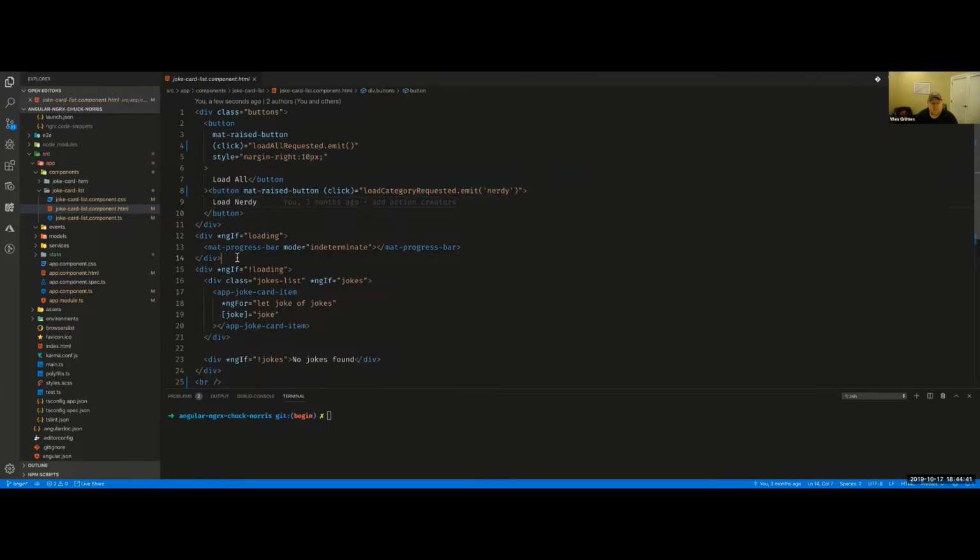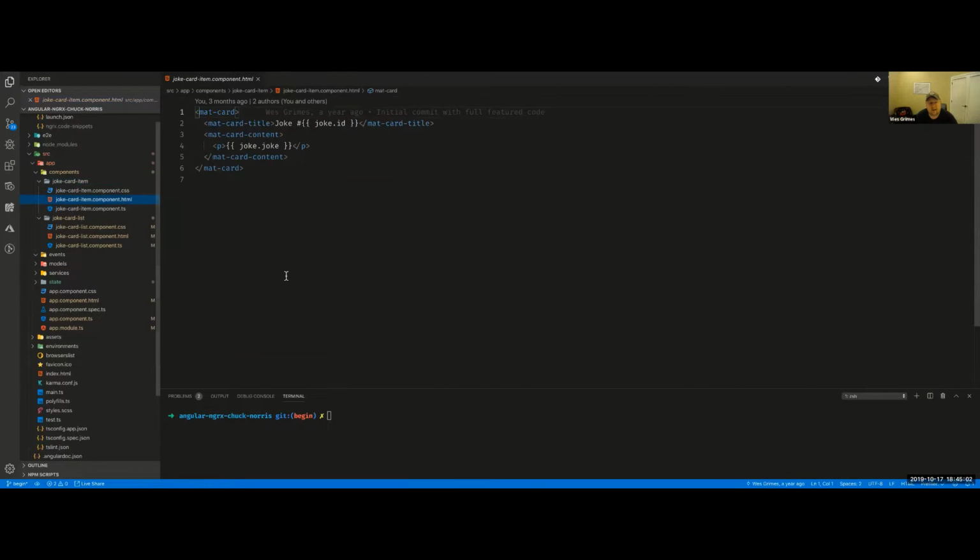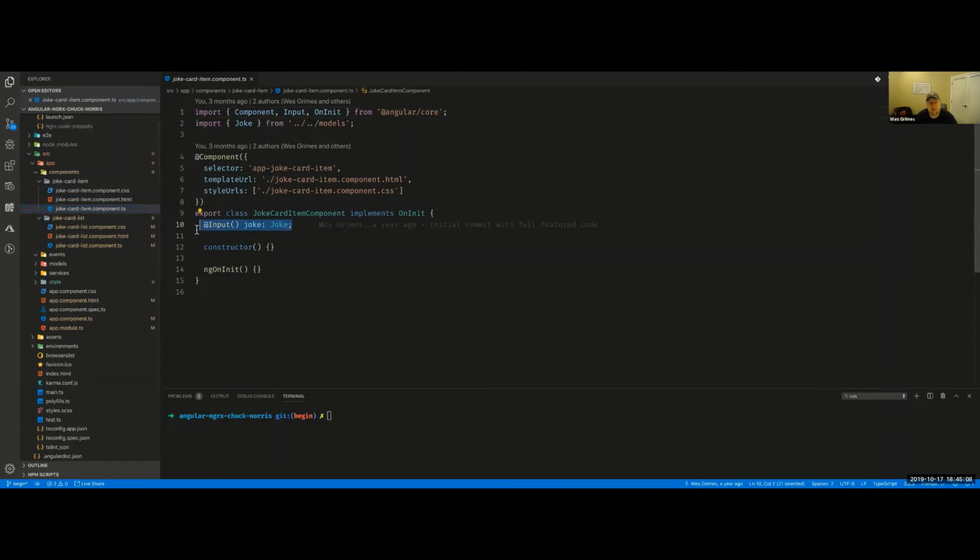It has a progress bar that displays if loading is true. We're using Angular Material here. And then it has a jokes list that does an ngFor over our jokes array and renders a joke card item component for each joke it gets back. That component really just has a card with a title and content, and it has an input of that joke object. If you remember going back to the slides, the joke object has an ID and a joke property. That's it.